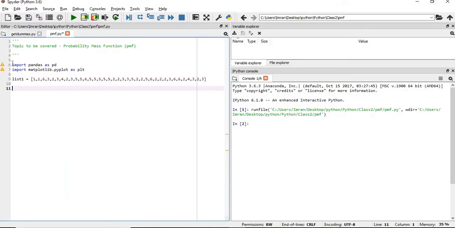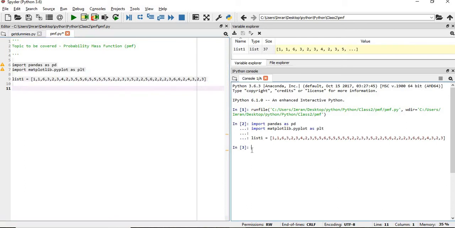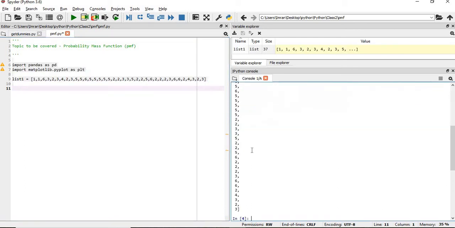Before that, we need to import pandas and matplotlib because we will also display it in terms of a histogram or bar plot. So we'll execute this. Now, what is our list1? It will contain a normal list. Now we need to create a data frame first. So we'll create df is equal to pd.DataFrame(list1).